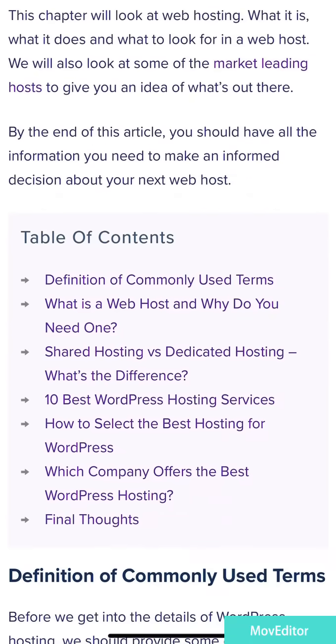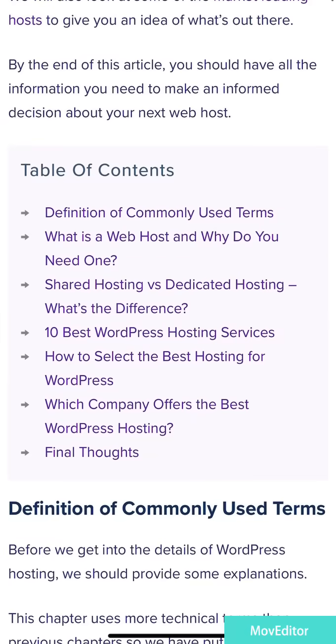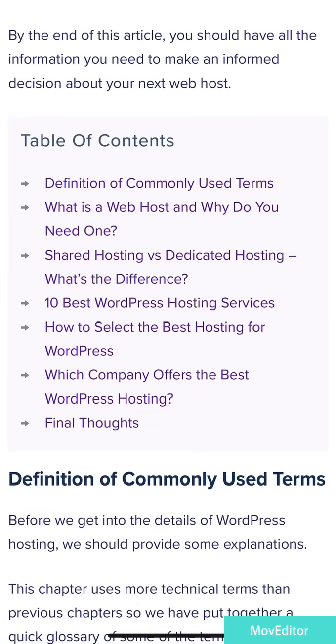Table of contents. Definition of commonly used terms. What is a web host and why do you need one? Shared hosting versus dedicated hosting: what's the difference? 10 best WordPress hosting services. How to select the best hosting for WordPress. Which company offers the best WordPress hosting? Final thoughts.